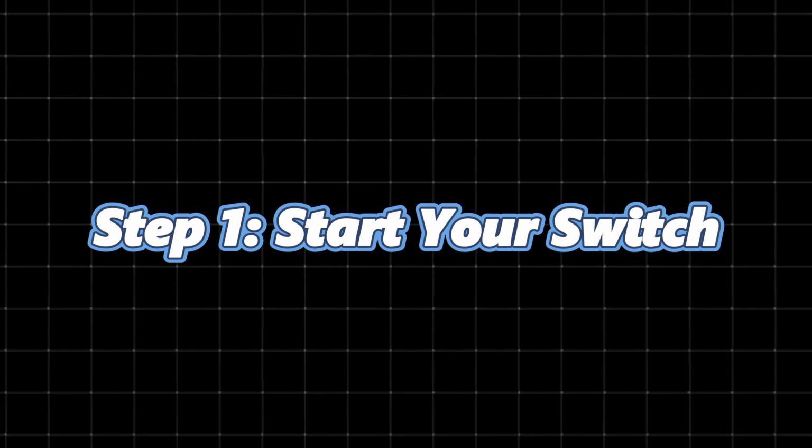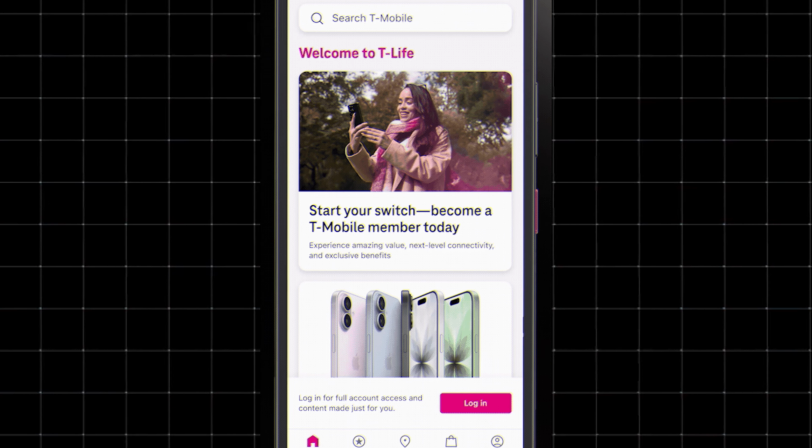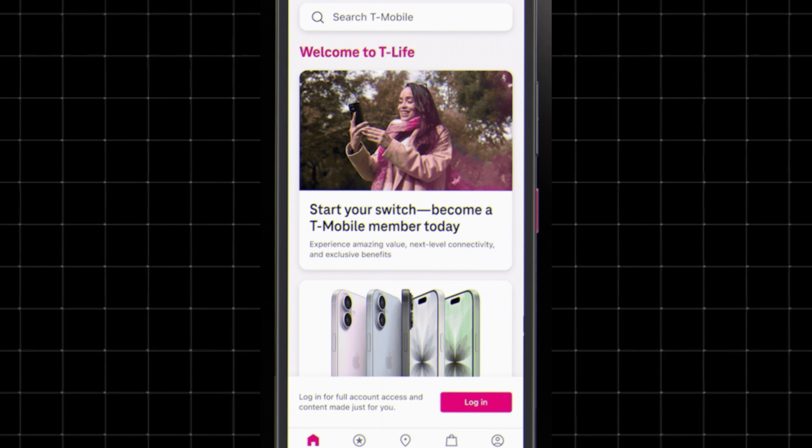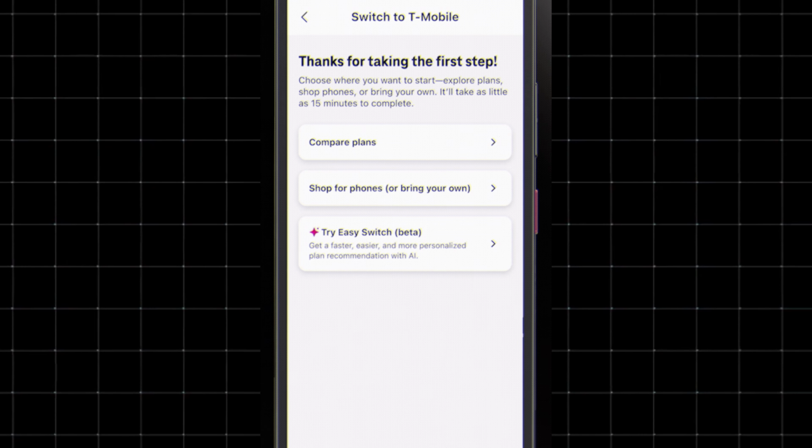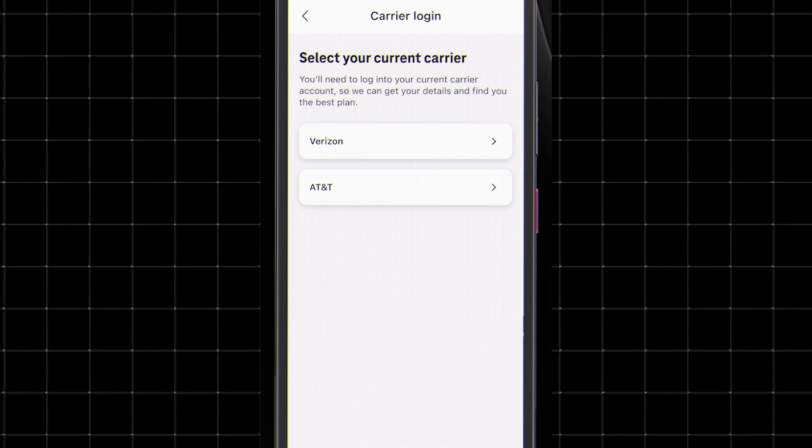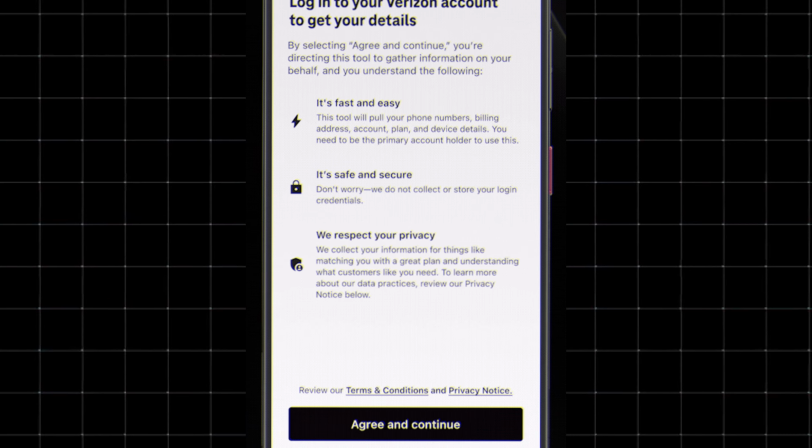Step 1. Start your switch. Open the official T-Life app, tap Start Your Switch. Become a T-Mobile member today. Click on Easy Switch and select your current carrier. Log in to verify your number.